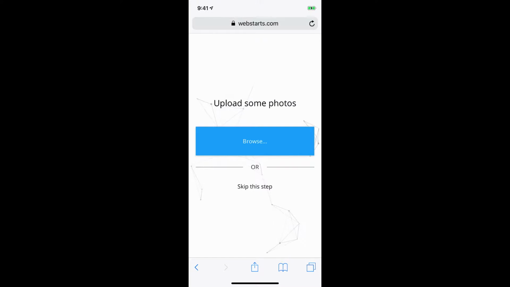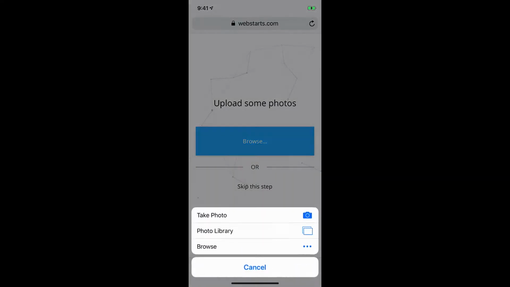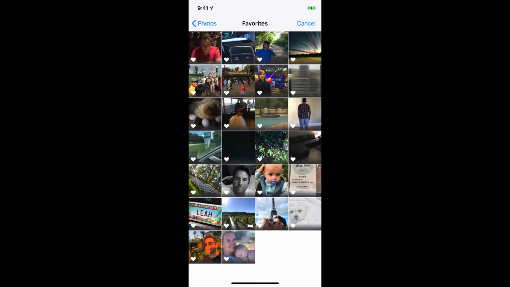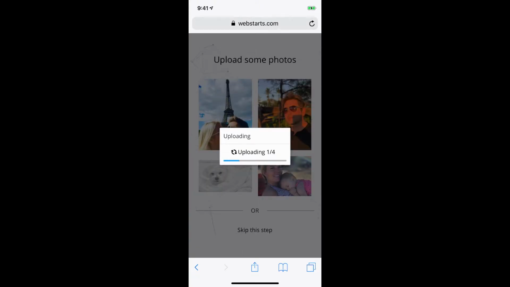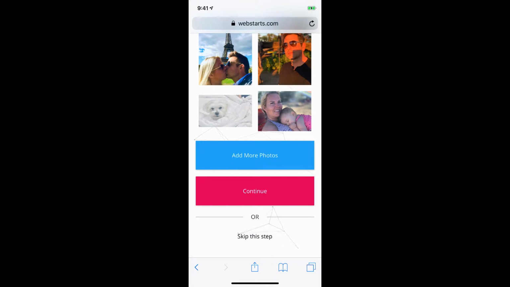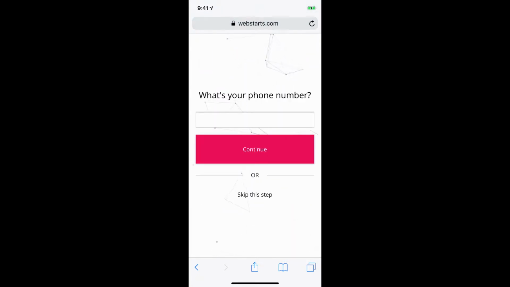I tap continue, and now it's time to either upload some photos from my mobile device or skip and move on. For this demo, I'm going to go ahead and upload a few of those photos from my photo library. Of course, you can also upload photos from your camera as well. So in just a minute, these photos will be uploaded and then they'll be used when creating my website layout. Now that my photos are uploaded, I have a couple of different options. I can either add more photos or I can continue. I'm just going to continue.